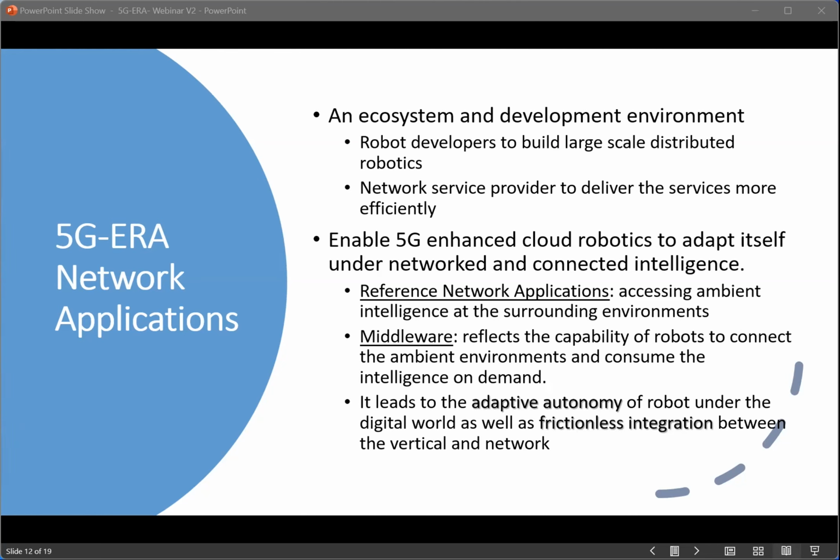Another one is called middleware. This middleware reflects the capability of the robot in accessing the ambient environment and how to access the intelligence of the surrounding environment on demand. This is about our 5G middleware. We will have a demonstration and presentation in the afternoon session to show how we implement the middleware and the model of the middleware to help the on-demand access.